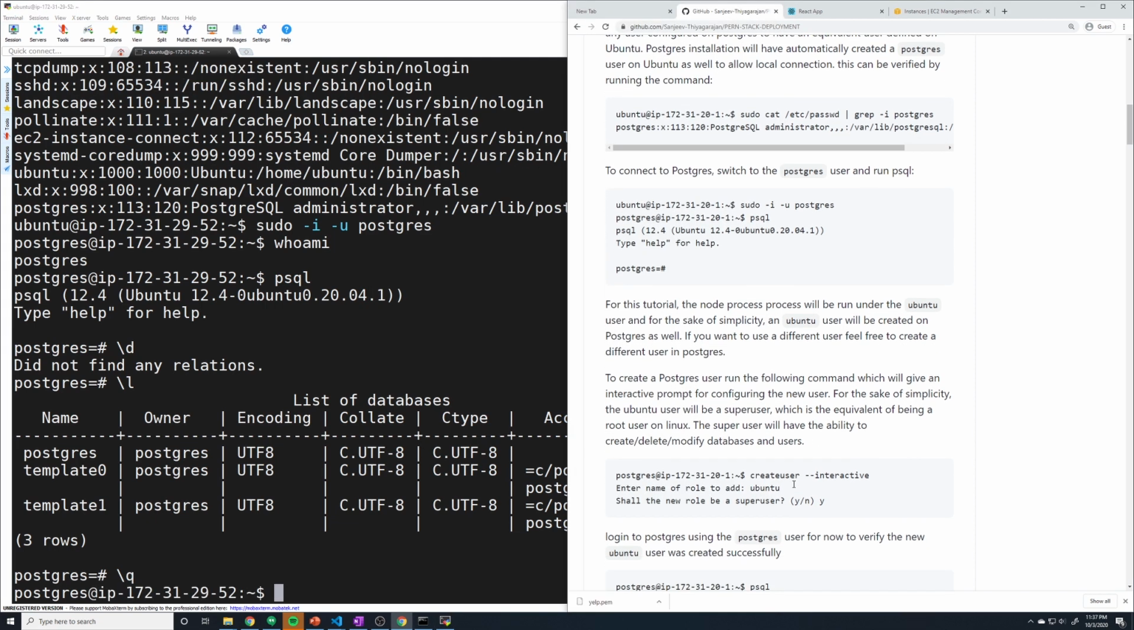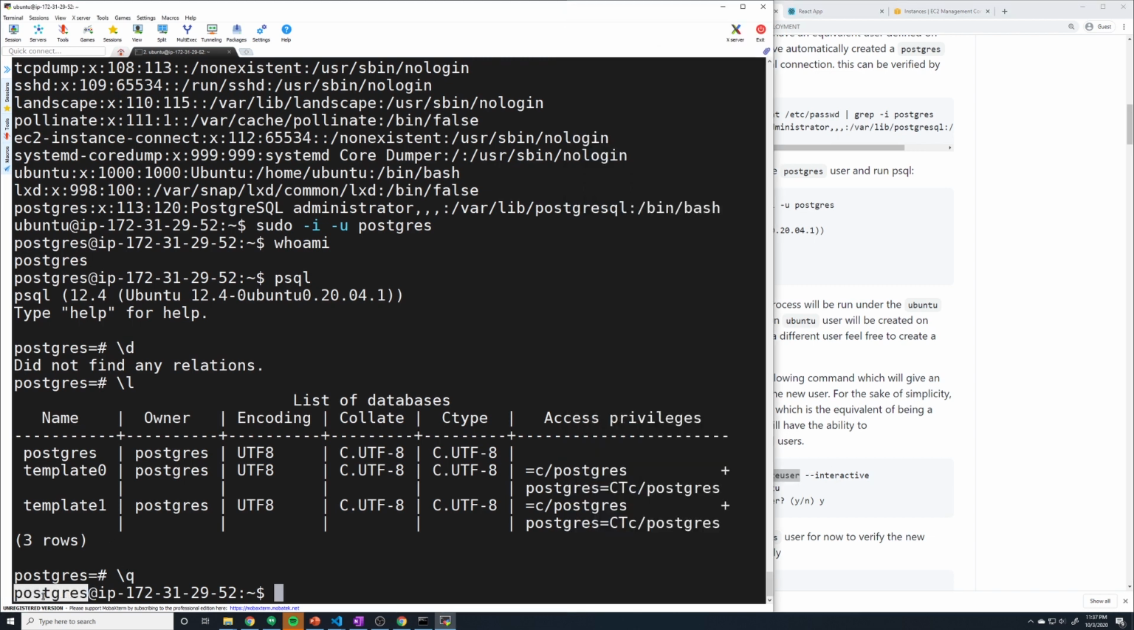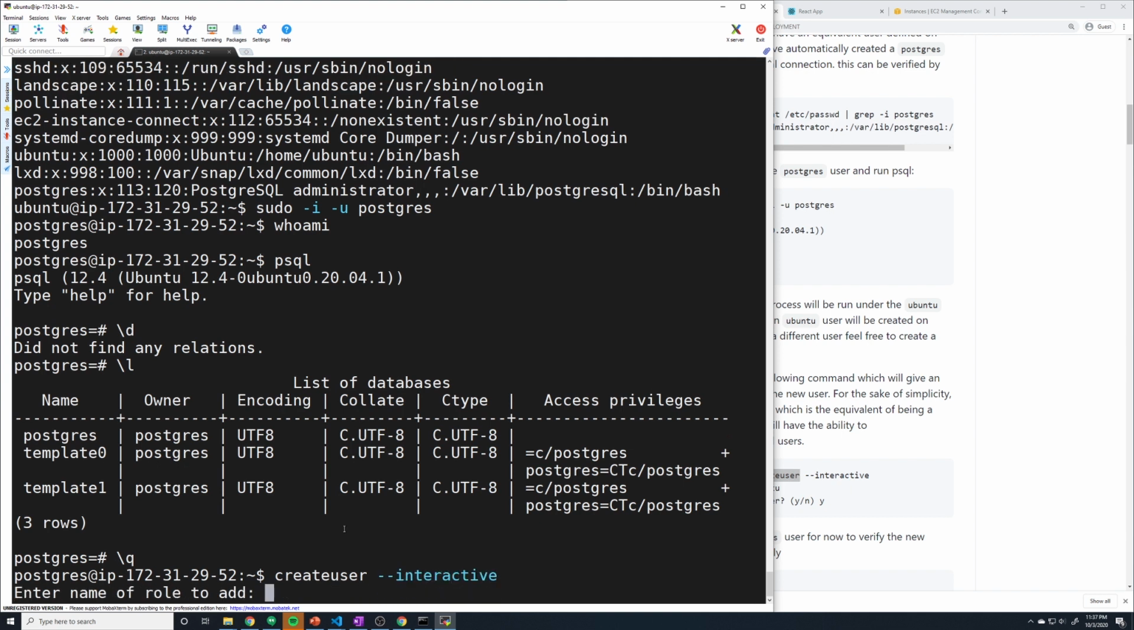If we take a look at the documentation, there's a command called createuser --interactive. Make sure you're still logged in as the postgres user, because if we move back to the ubuntu user, he obviously doesn't have access to the Postgres database, so he can't create a new user for himself. So we'll do createuser and then --interactive. This will give us a whole bunch of prompts for setting up this new user.